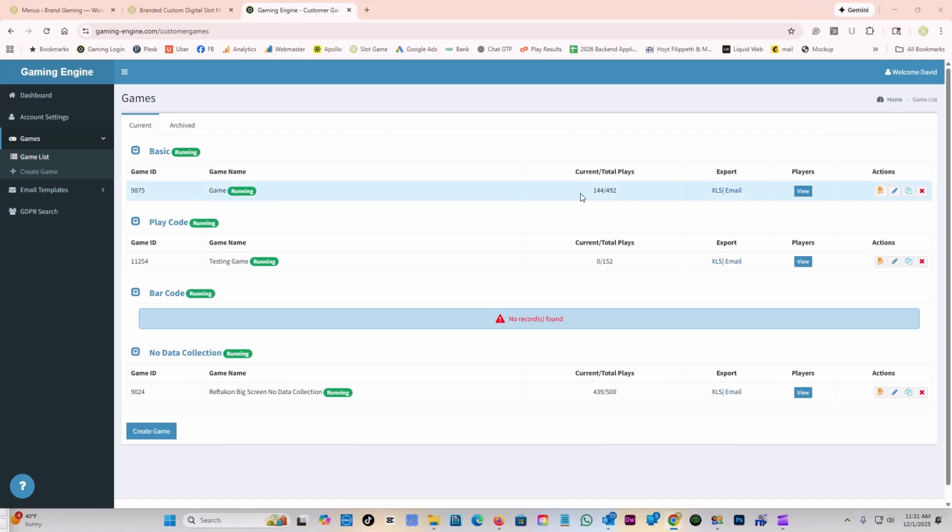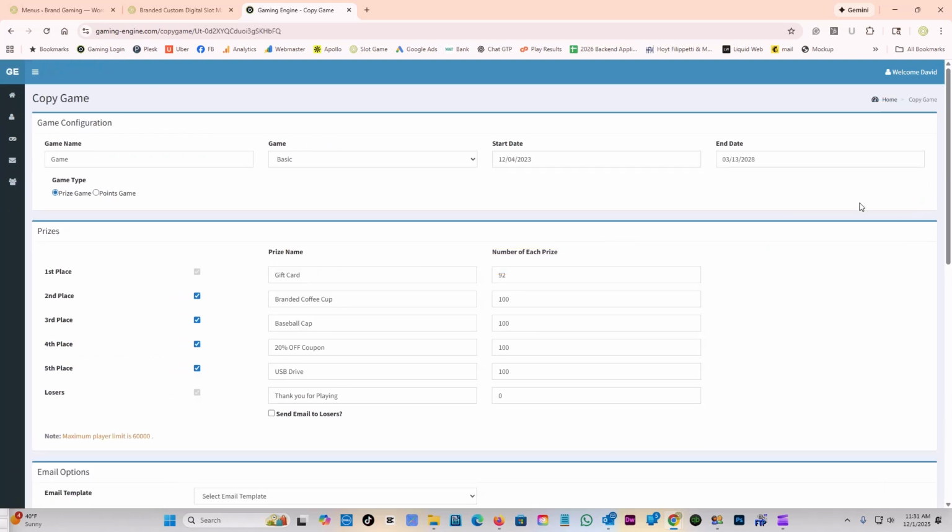Once you have your demo game set up and it's fully tested, what we do is come back to your game here and select the copy icon. This will make an identical copy. And here's where you'll actually set the inventory. So you might only want much less. And we'll say 250. And this game won't have any losers, so that'll be set to 0.